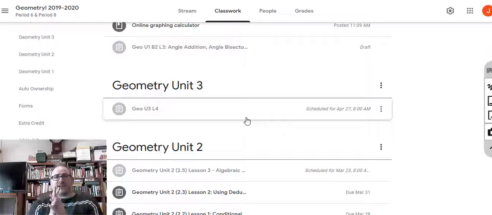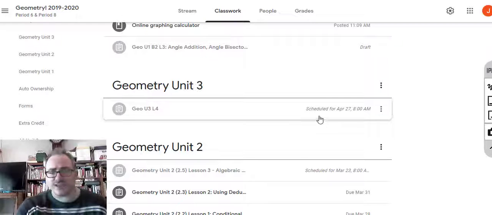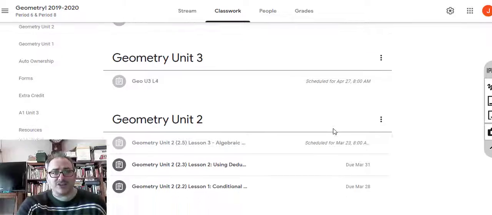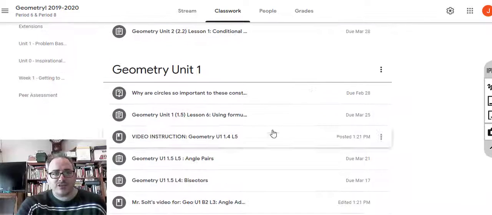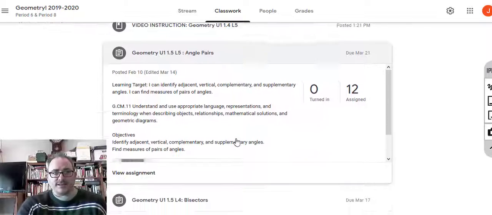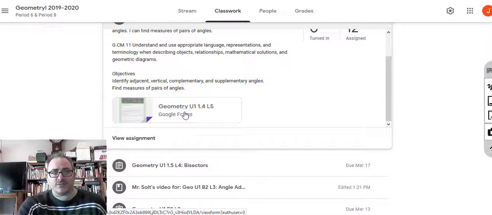I think a lot of you either know how to do that or can figure that out, or if you're requesting you need that instruction, I can provide that too. But then I need to show you how I provide the video instruction, right? So I'll show you what it looks like for me. This is an assignment, angle pairs, the students would have to do. This is the Google form they would click on to complete that assignment.